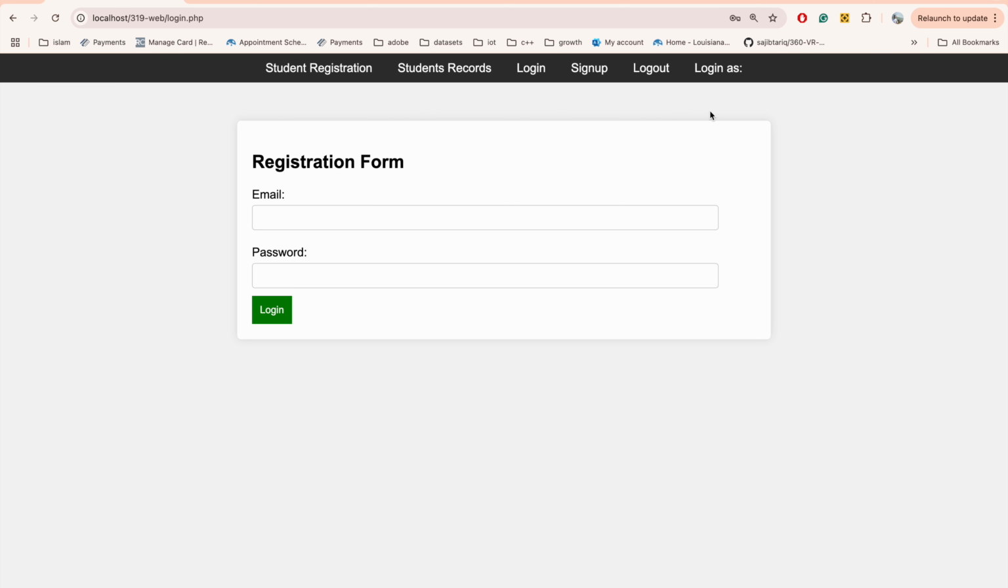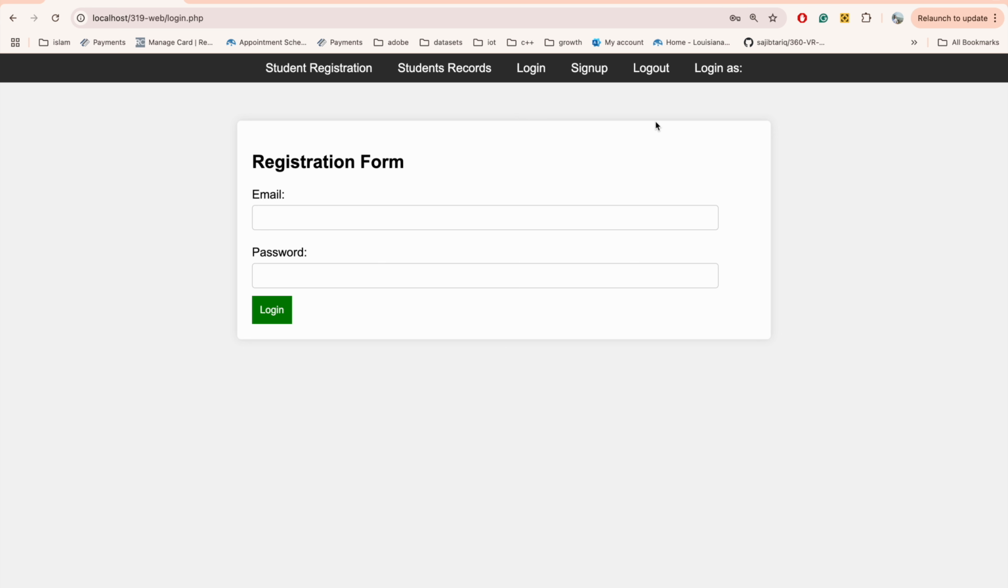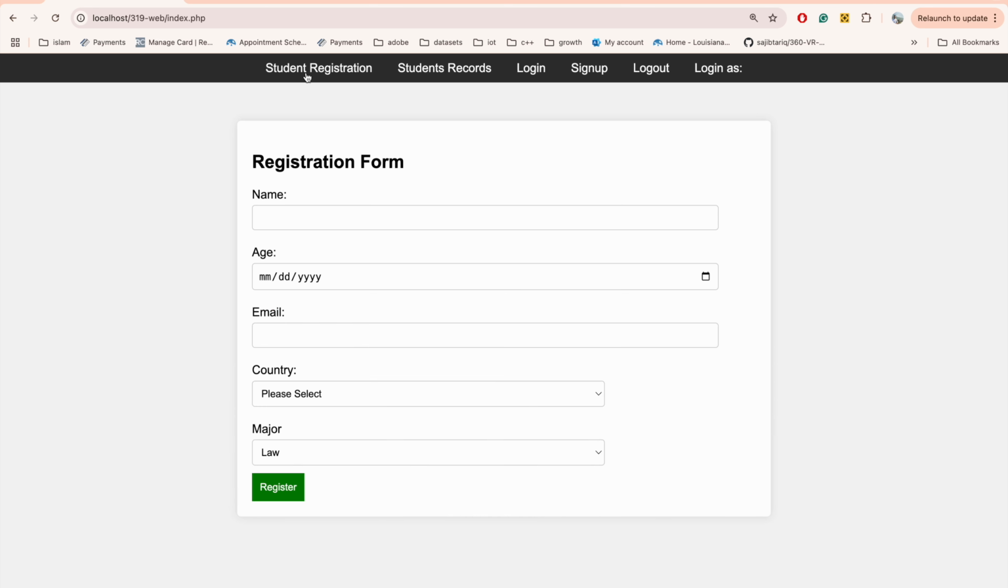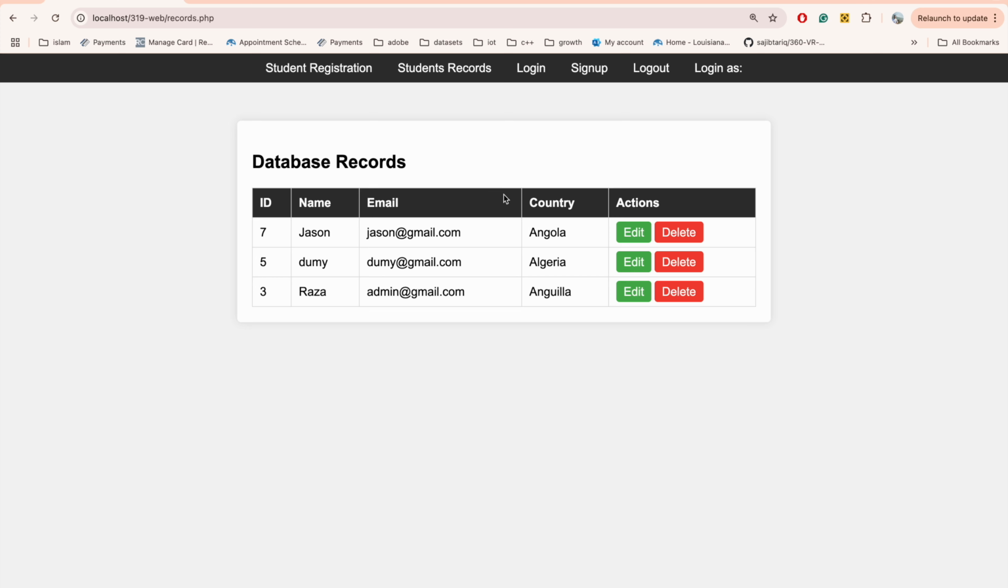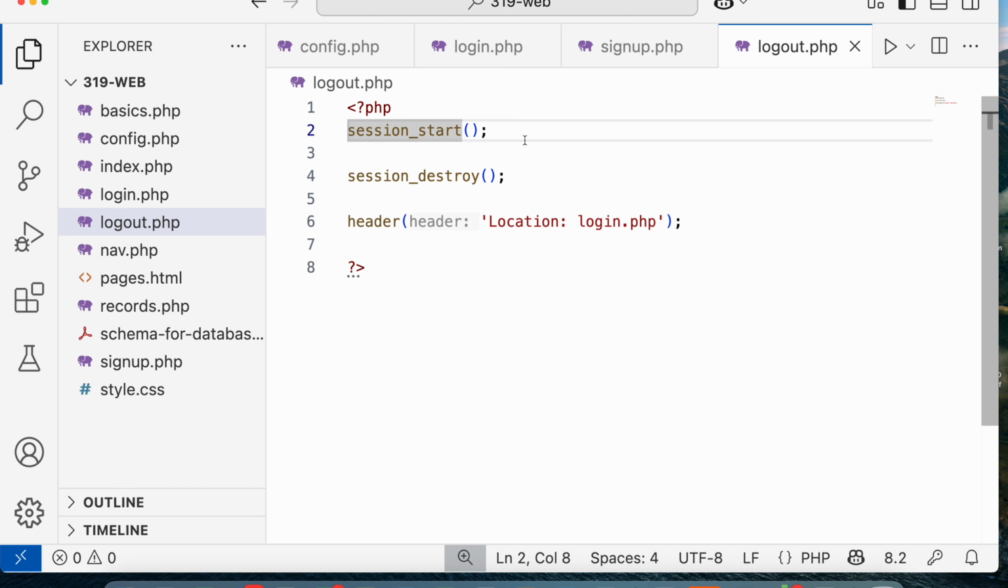If there is a session, then we need to show this link, and if there is a session, then we need to show this logout button, because before that we don't need to show that one. Okay, now let's put some authorization check first. Because we now have maintained the session, we now have login, sign up. I just want authorized users to see this registration form, authorized users to see these records, and let's put these checks on those pages that I just mentioned.